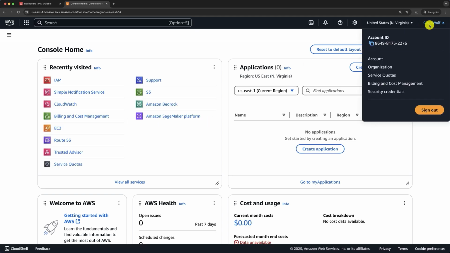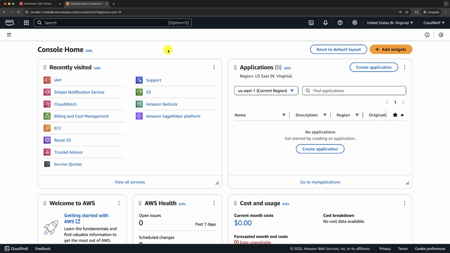All right, as you can see, I'm on my root user account with the same account ID. Okay, so there we go. Now you have this extra layer of security. You implemented a new AWS best practice, so congratulations.